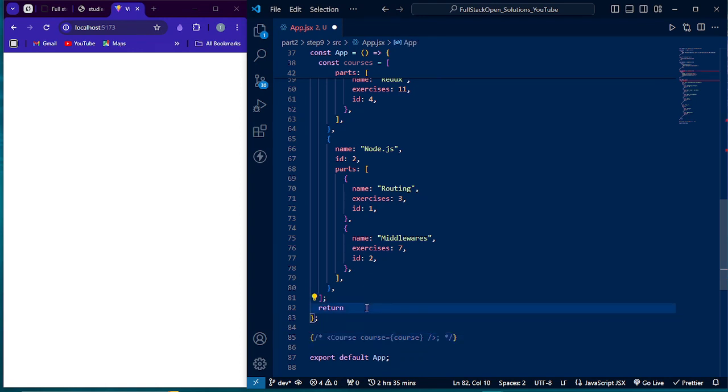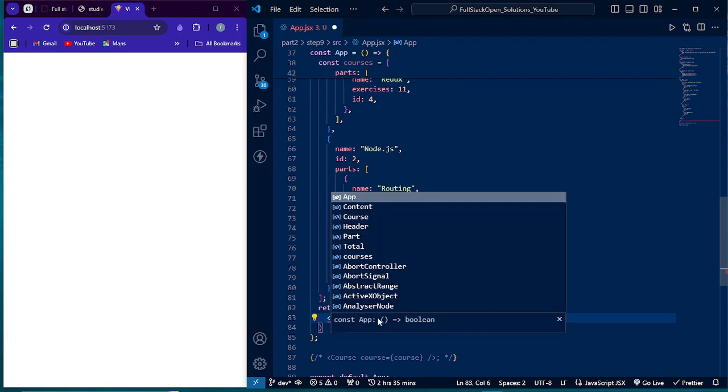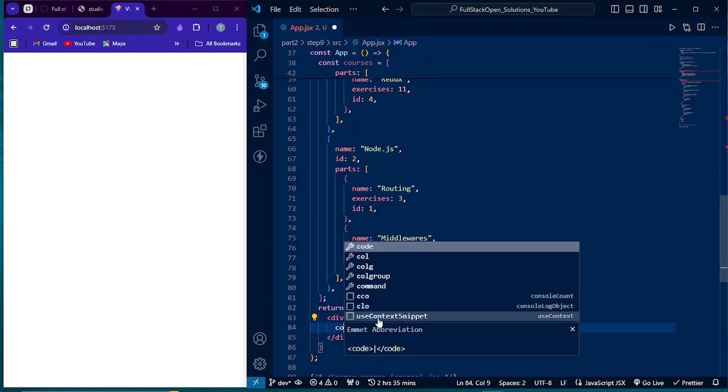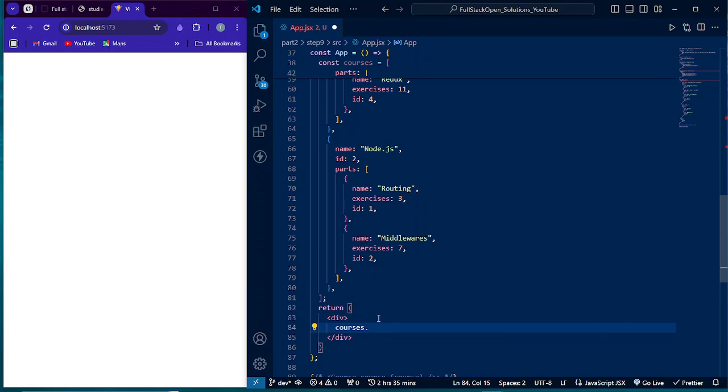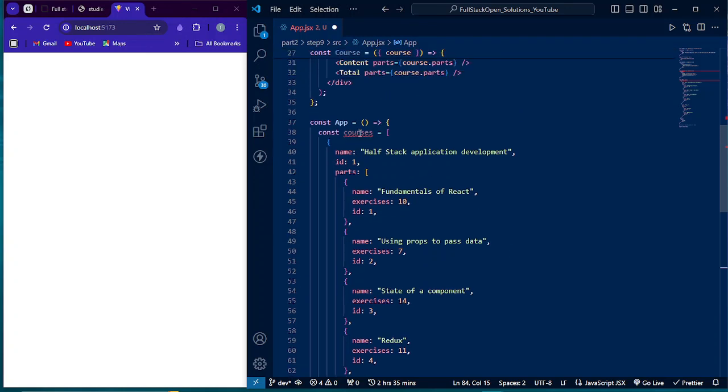So here in this return statement, we need to return the iterative form of this, right? And how do we do that? Before then, we need to put a div inside the return statement. So inside the return statement, we need to put a div. So we say div. Okay, so let's write it out ourselves. Div. And then inside the div, we say courses dot. Now we are trying to reference this courses variable.